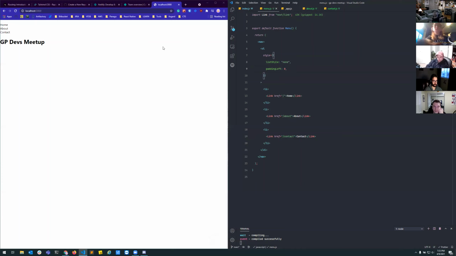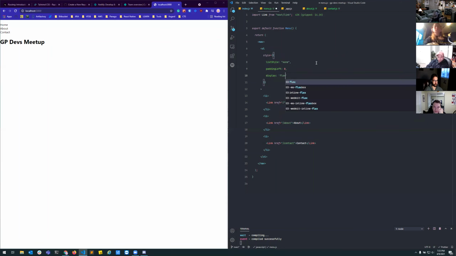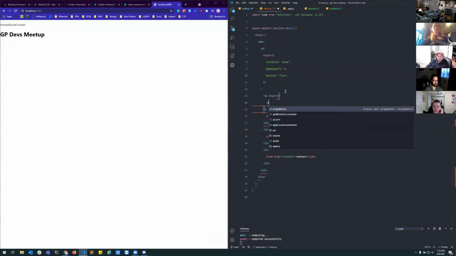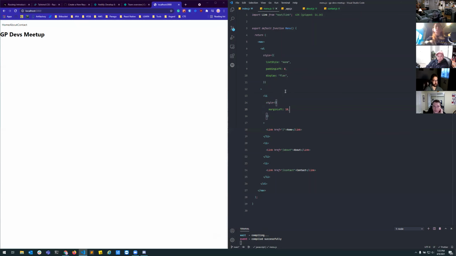This is great for mobile, but I'm just going to focus on this screen right now. So maybe let's make this a flex display so that we can do it that way. And you know what, maybe let's make these ULs have a bit of margin. Margin left. But you notice I have to copy and paste this for each one.